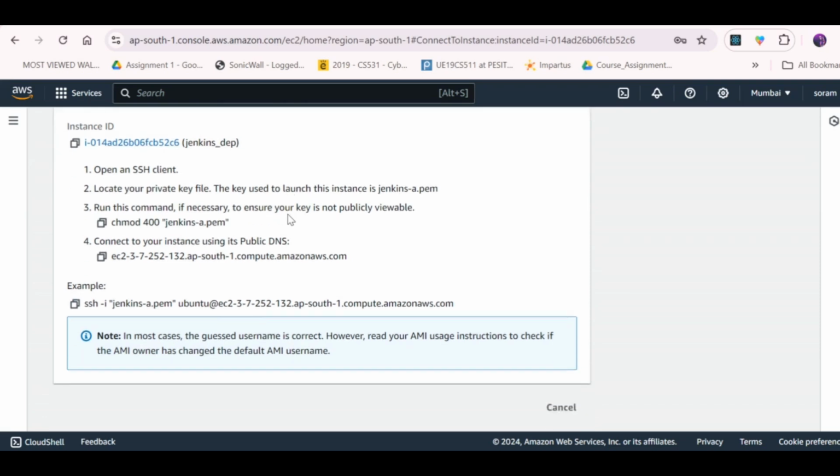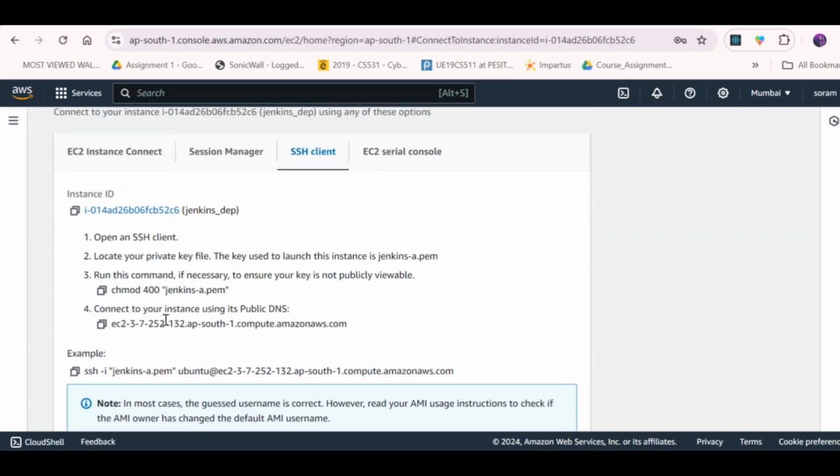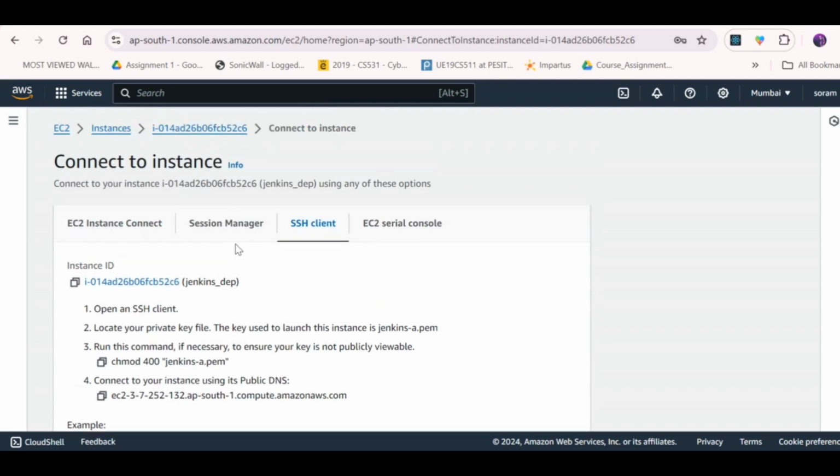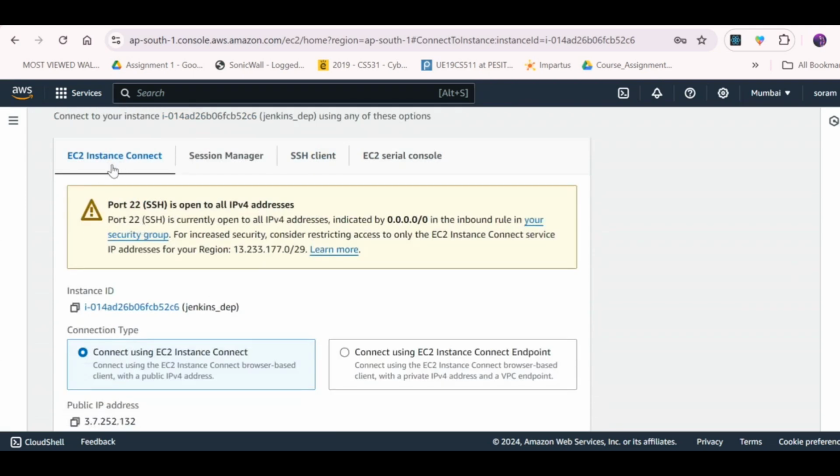Using this SSH command line, you can directly connect from the terminal of your Windows system to this AWS instance. Or you can use the public DNS. Keep in mind, this is very much needed in our future work, so note down this public DNS. Once that is done, you can also explore this section, EC2 instance connect.